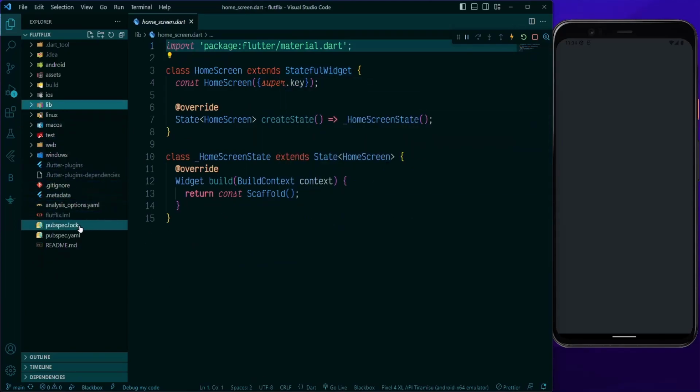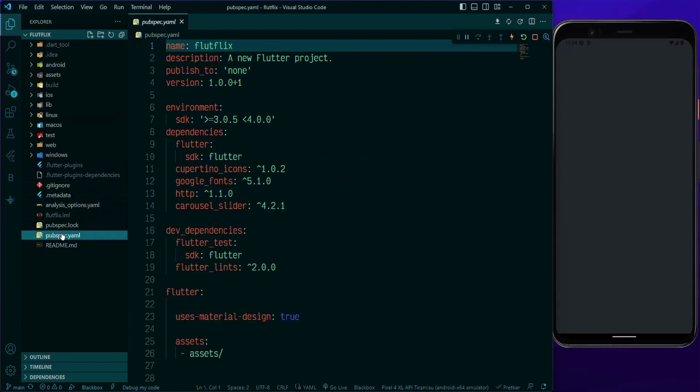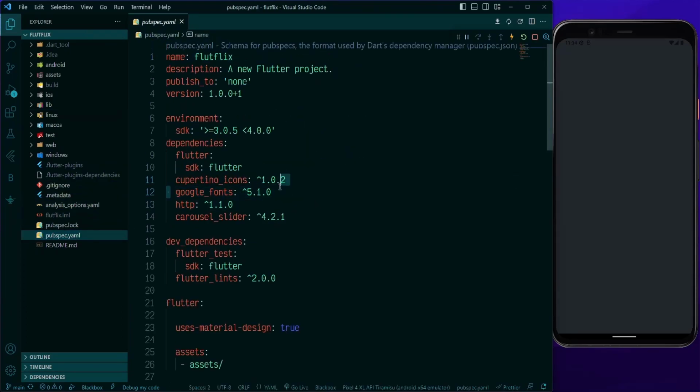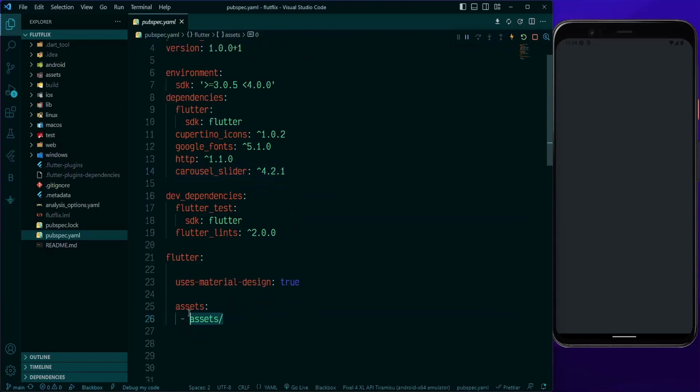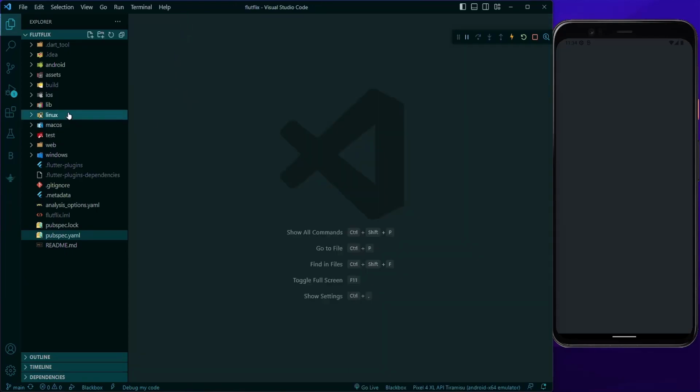The other thing here is the pubspec.yaml, which I cleaned up also. So we have the Google Fonts package. We have HTTP, which we are going to use for our HTTP calls or API calls. And then we have the carousel slider. That's about it. I also linked up the assets that we have over here. So that's the setup I've done for this project, and that's all it is in there.